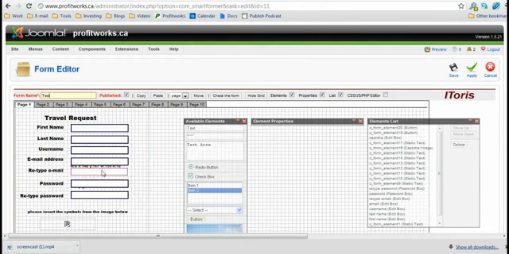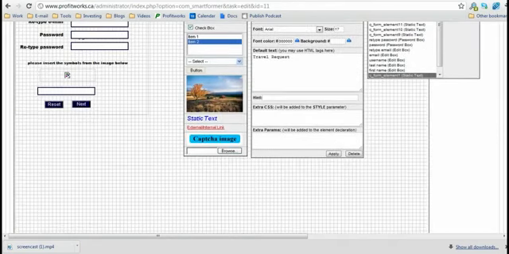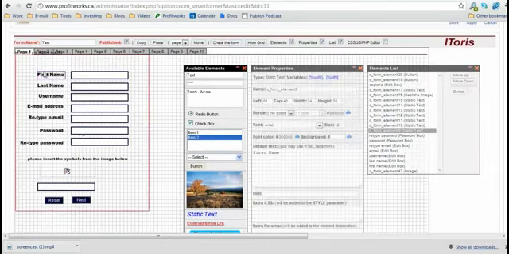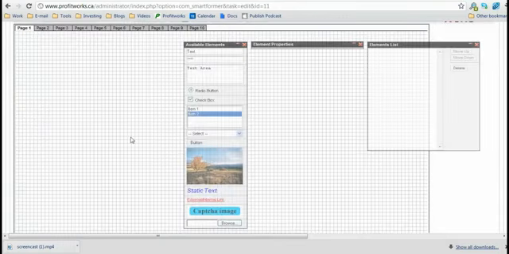Next, you can get rid of all of the elements that are currently showing on the page, and to do that you just left click on the item, come over here to element properties, and then scroll down to the bottom where it says delete. And then what you need to do is just do that for all of the elements to take them off the page. Once that's done, you can start adding your own elements.